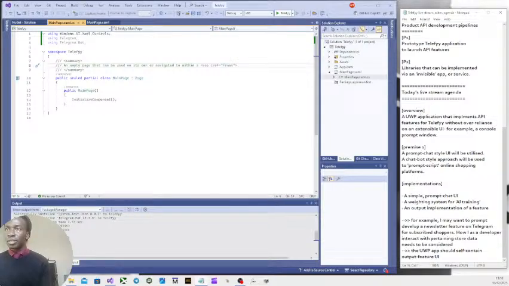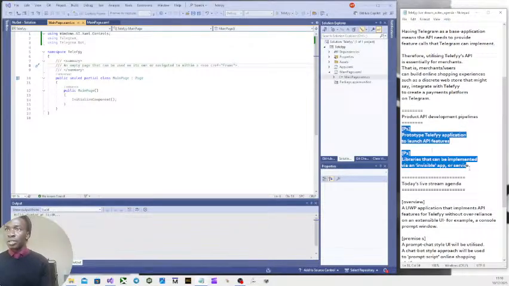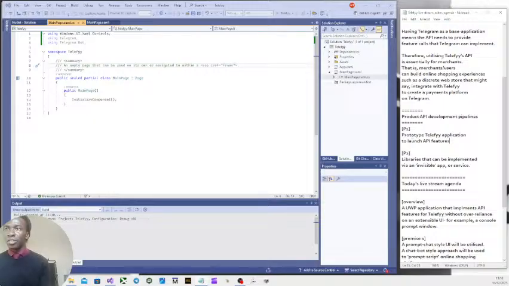Let's see. I thought I had a pipeline somewhere. So I have two main pipelines that I want to conduit through. But the thing is, these pipelines connote a whole timeline of implementations that have to be achieved. For example, prototype Telefy application to launch API features. So what I mean by this is that I want to create an app that implements Telefy, right? A UWP app. But then I also want to implement as another pipeline libraries that can implement features of Telefy.